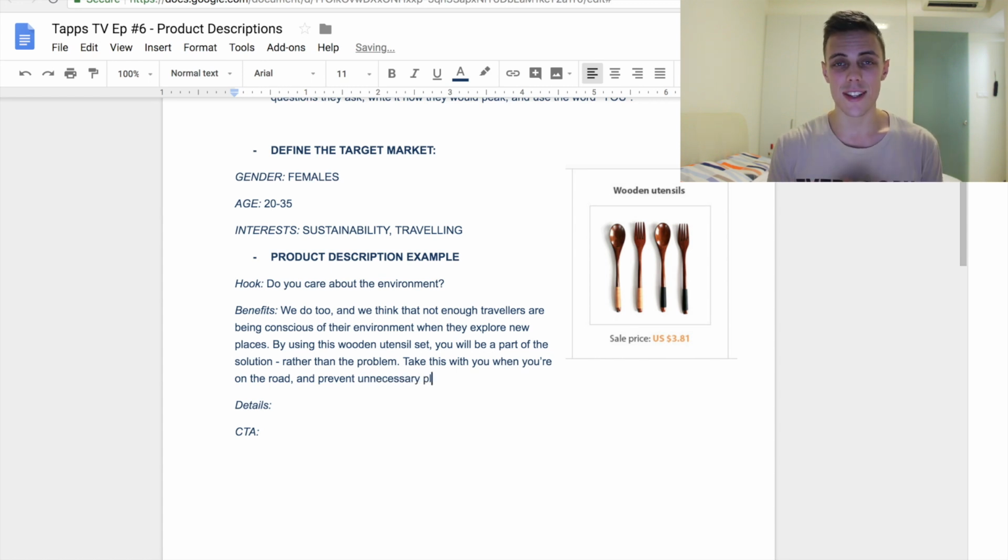Now, five sentences is the perfect amount here. You need to remember that the person who's reading this is our target customer. They love sustainability and they're actually going to enjoy reading this. So as they go through, they're becoming more convinced that they want to buy the product.